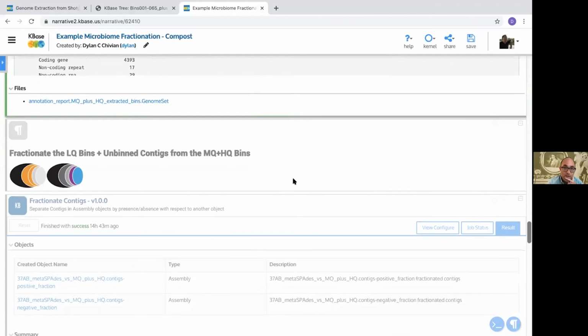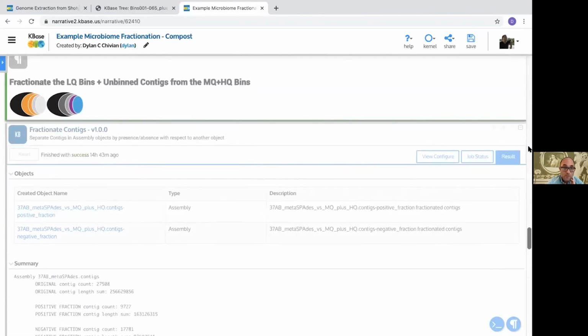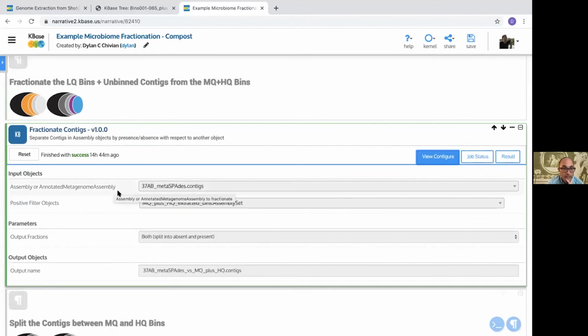Now we want to split off the unbinned contigs and the low quality bins, because we've decided we're going to group those together from the medium and high quality bins. We can do that with this Fractionate Contigs tool. It's a utility, and so we can put in our complete set of contigs.